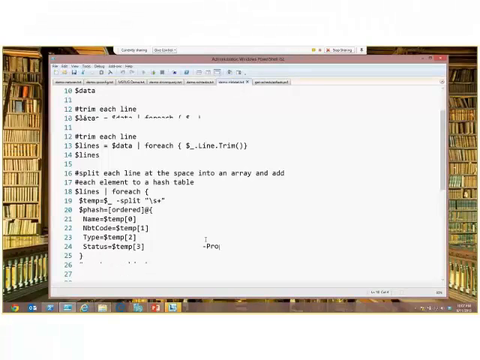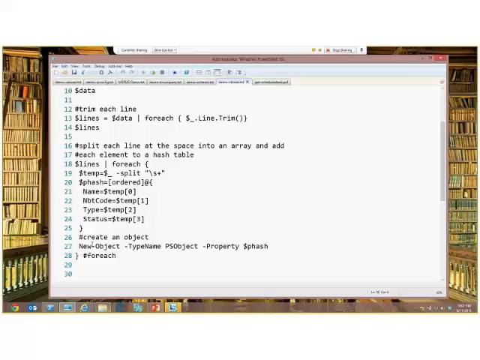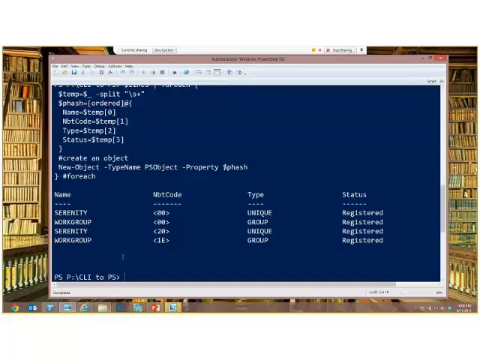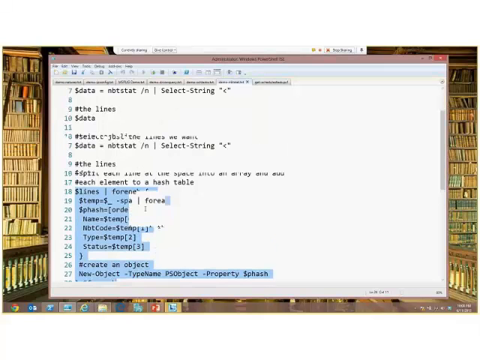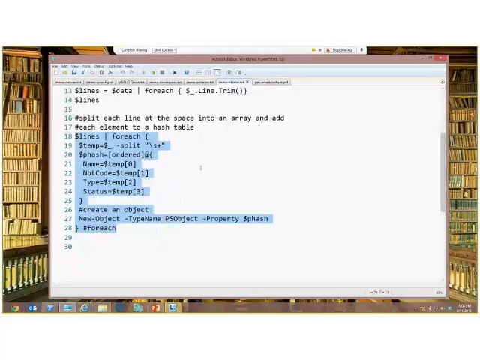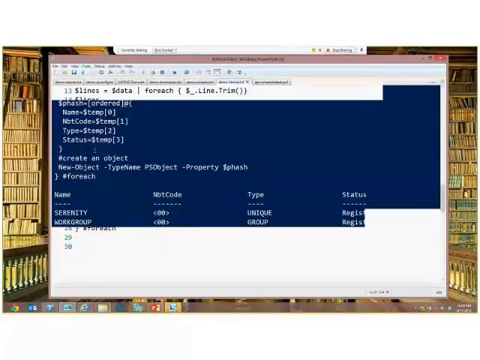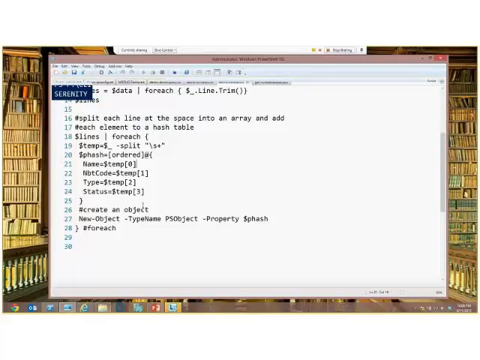And then all I need to do is take each hash table and run that through new object to create a new custom object. So if I just run that block of code, there we go. So here are my custom objects that show me the name, NBT code, type, and status. I've got 4 custom objects, all built from a command line tool. But the trick was knowing how to find the data that you want and then being able to parse it.